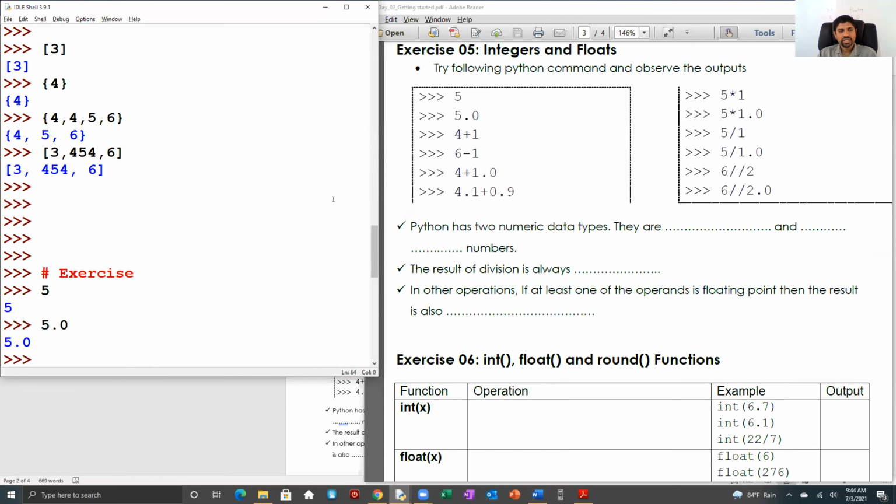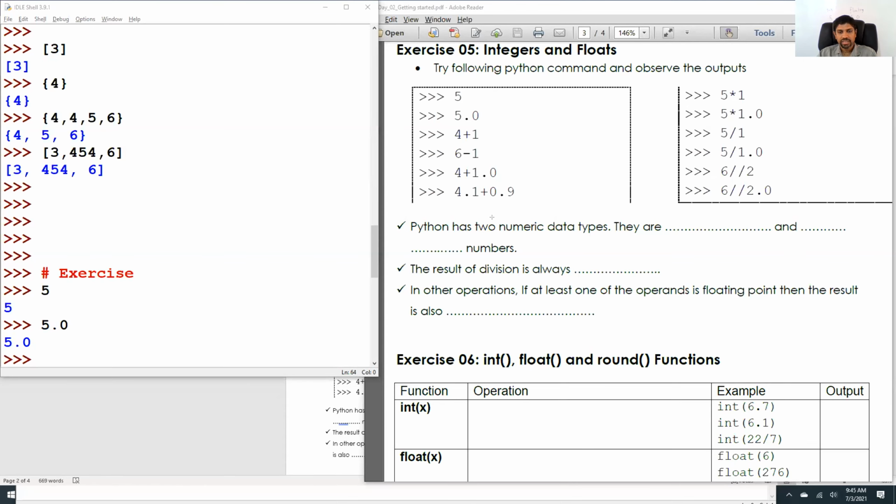Python has two numerical data types. You notice that word, numerical data, numbers. They are integers, the short name for integer is int, and floating point.